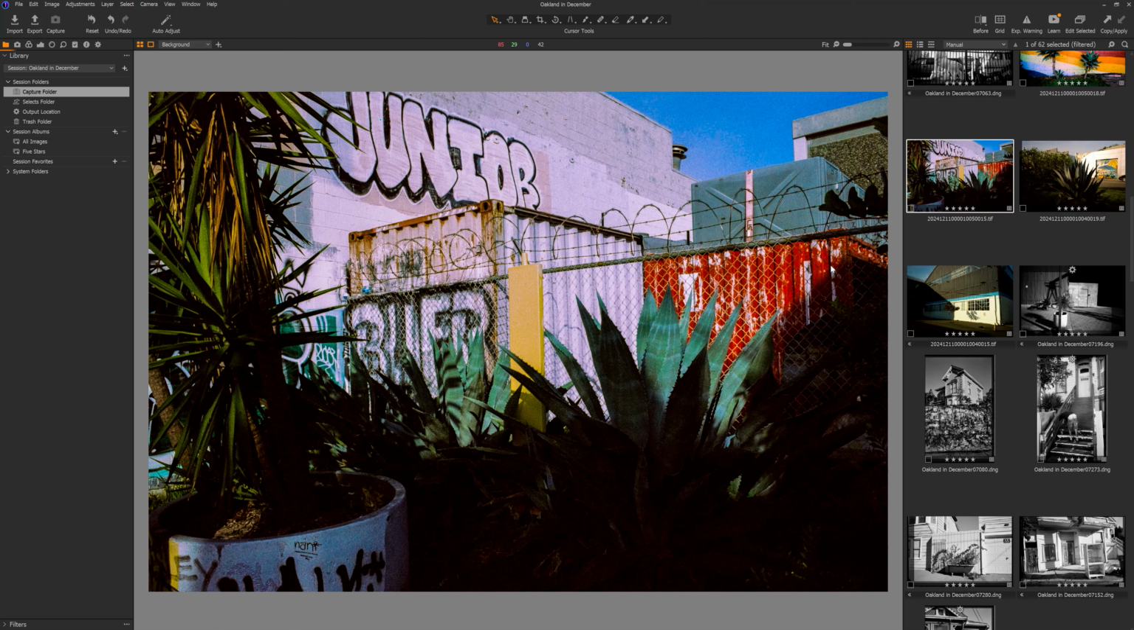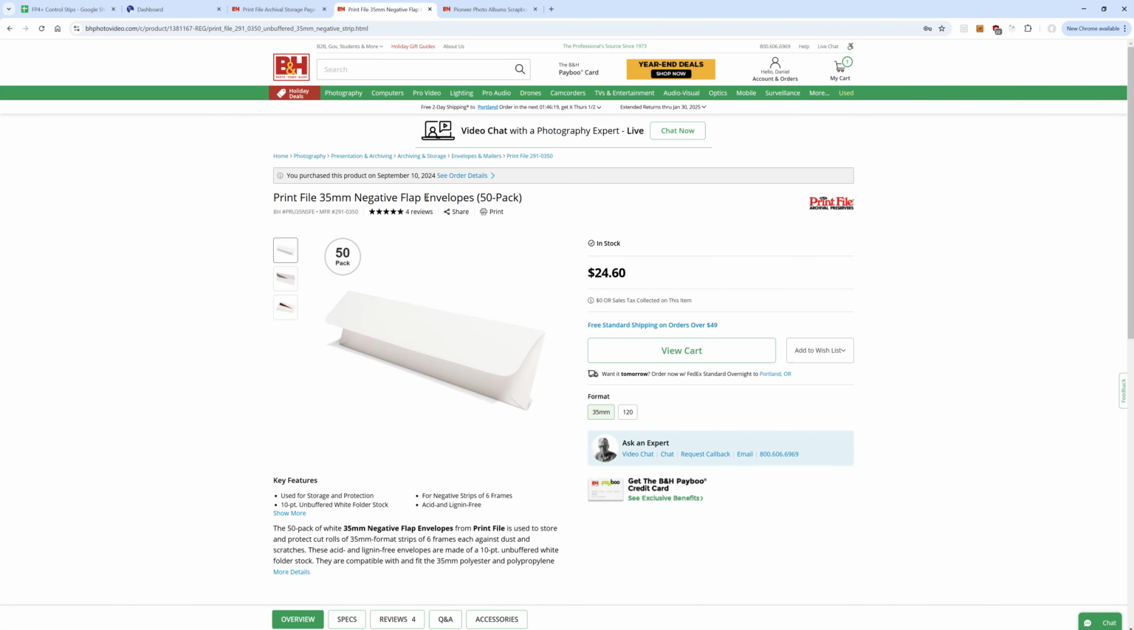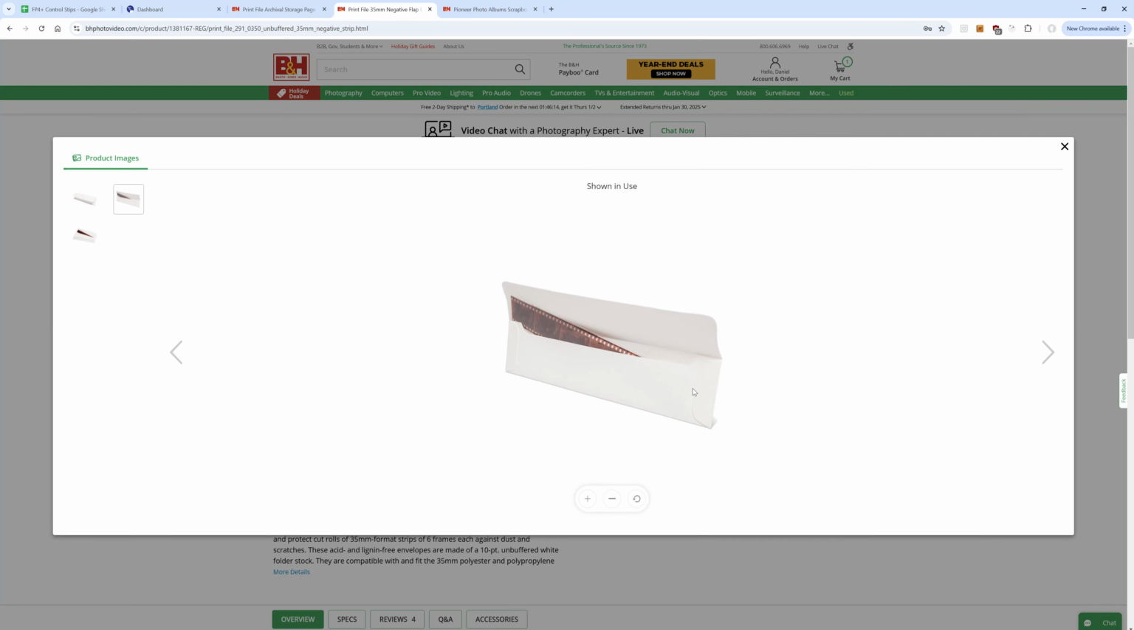So what I did here is I'm cutting in strips of either 6 frames or 7 frames, and then I take all of it, let's call it 10 rolls, and I stick it in an envelope. So let me show you what those look like. These are negative envelopes, and they can be 7 frames long. I like 6 because I don't like to have to fight with fitting it in just right.